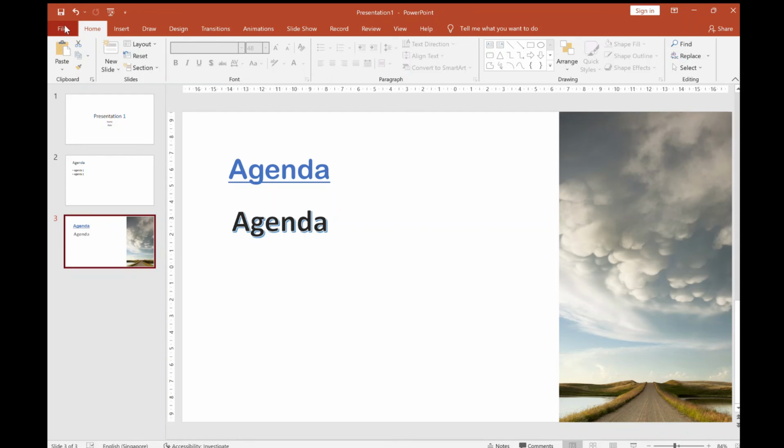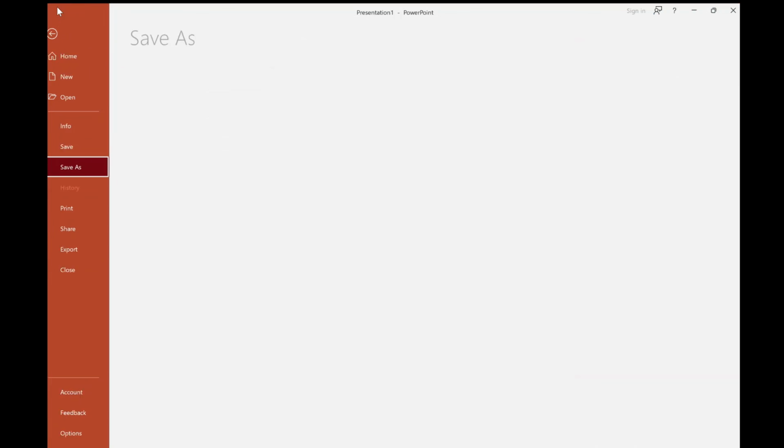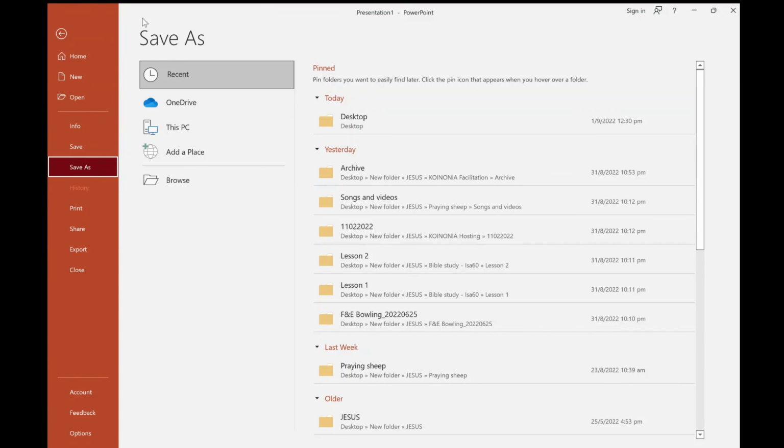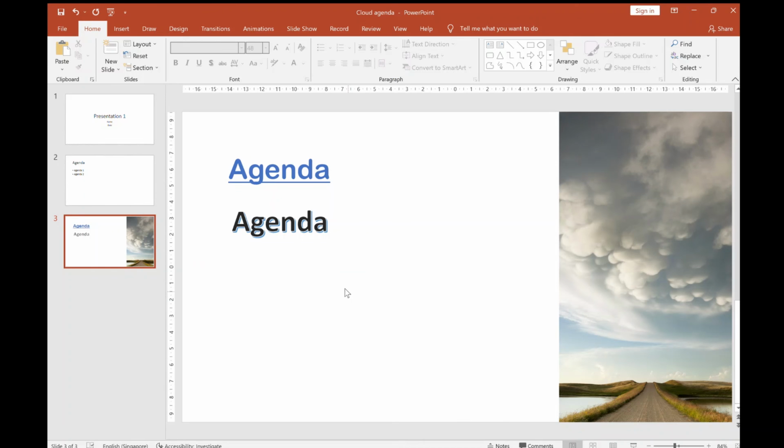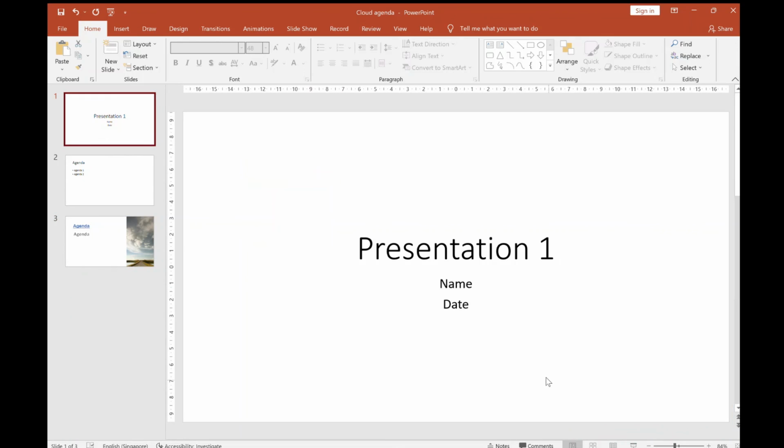So how do we do that? We go to Save, and it will show you Save As, because this is a brand new document. So let's save it on the desktop for ease. You have now saved your file. I will continue to show you how to do this in presentation mode to show your audience. So I'll go back to the first slide.